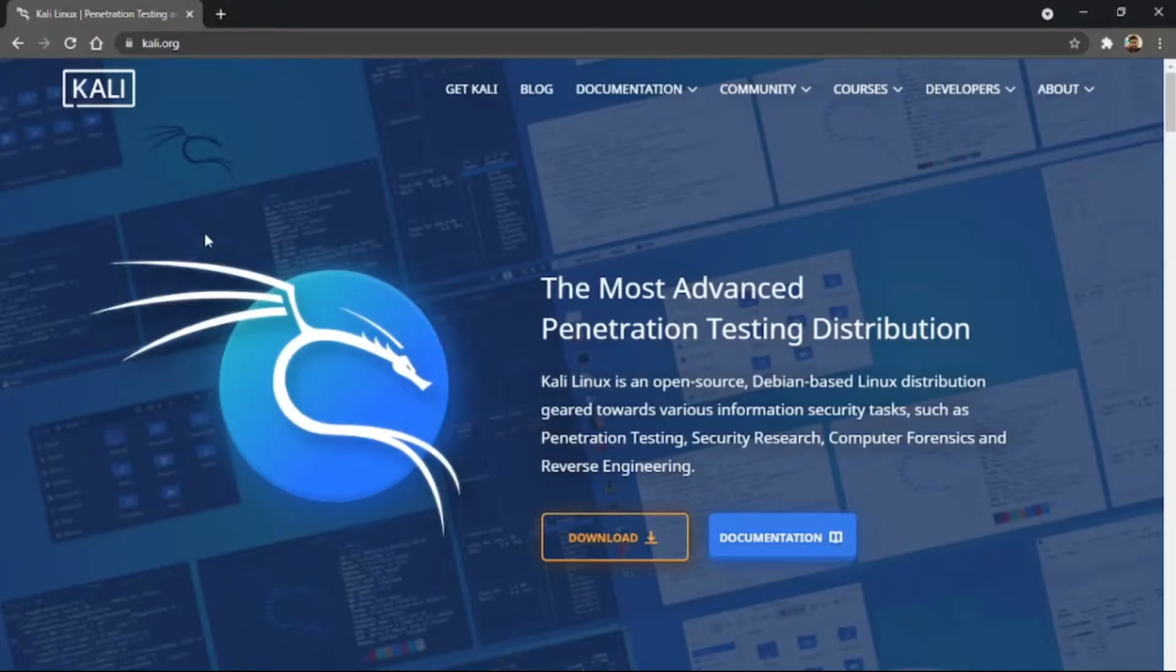So guys, first things first, let me tell you about this Kali environment. I am at the official website of Kali Linux, and the link of this website is in the description below. First, we will explore what Kali Linux is. It is the most advanced penetration testing distribution. And also remember, it is an open source and Debian based Linux distribution.